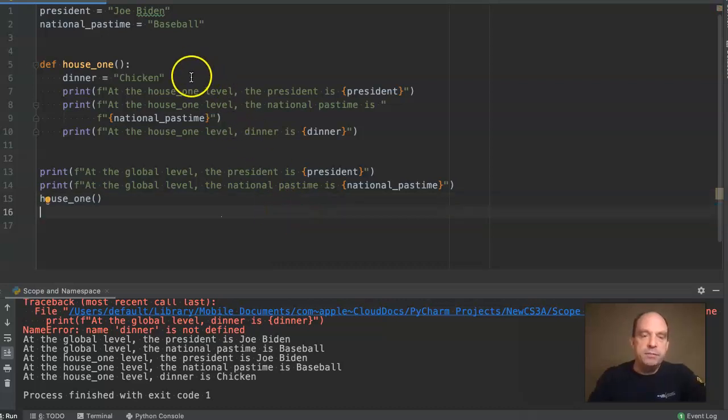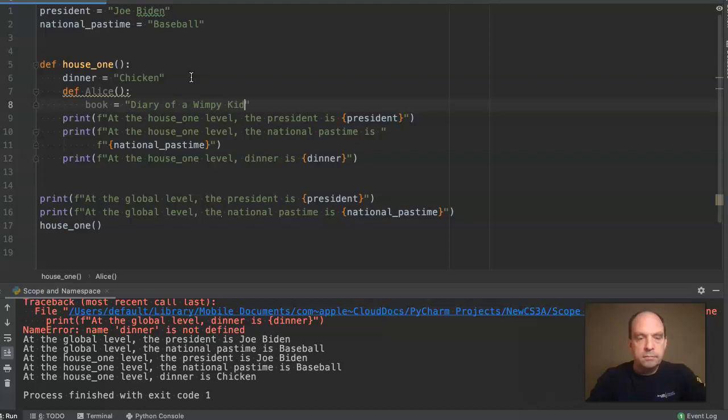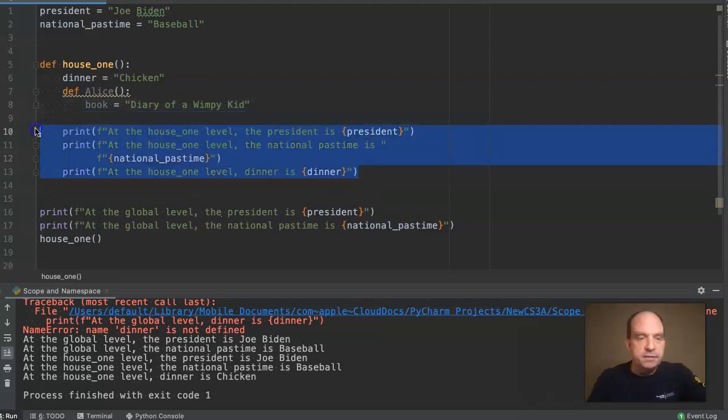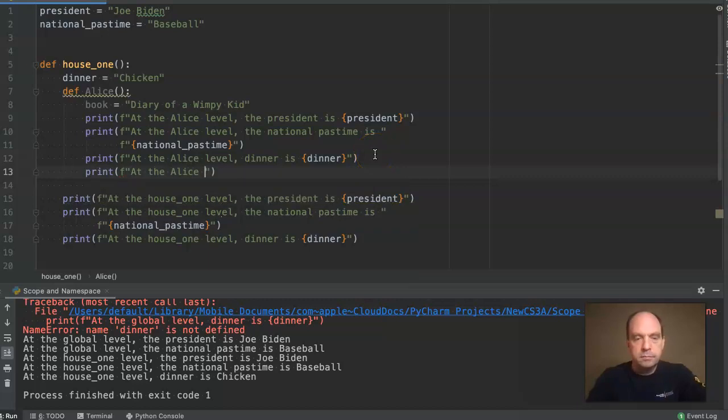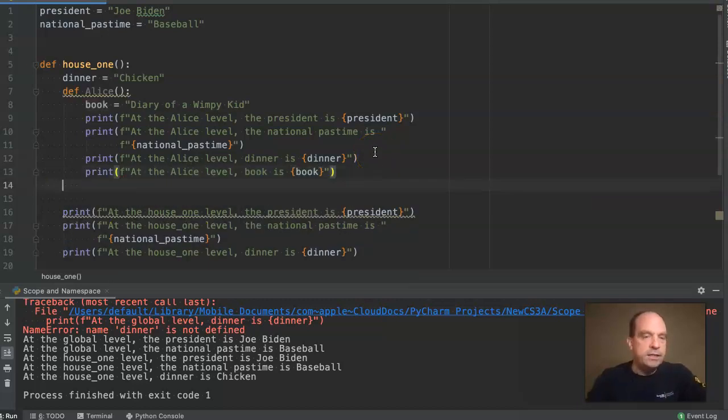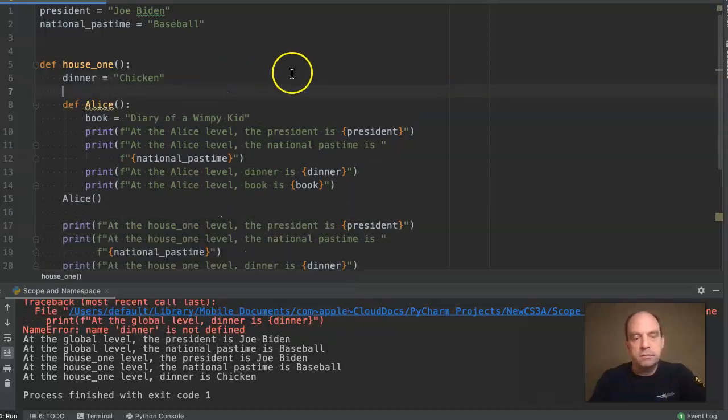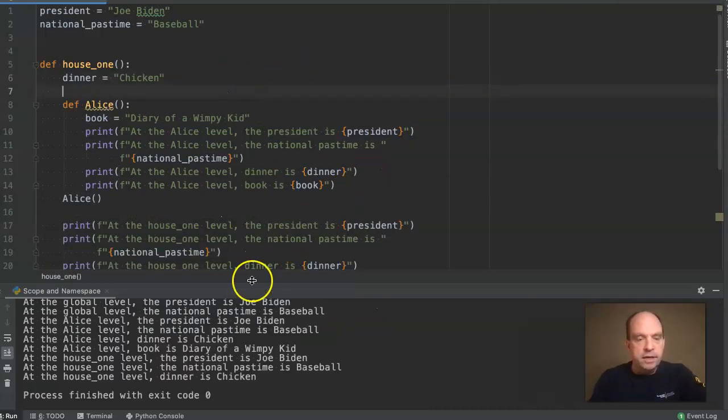Let's add Alice to House1. And we'll print out all these values again. And we'll call Alice from the House1 function. Running this, everything is as we would expect. Alice knows that the president is Joe Biden, that the national pastime is baseball. Alice lives in House1, so the dinner she has is chicken. And her book is Diary of a Wimpy Kid. Of course, if we defined Randolph here also, he wouldn't know about the binding between book and Diary of a Wimpy Kid. Instead, we would bind book with Catch-22.